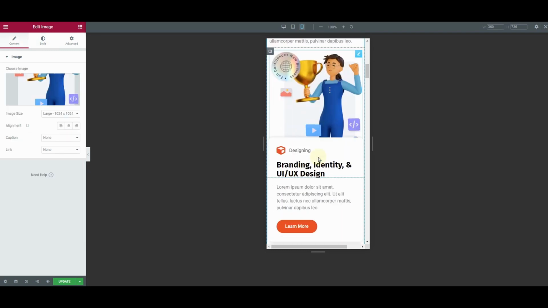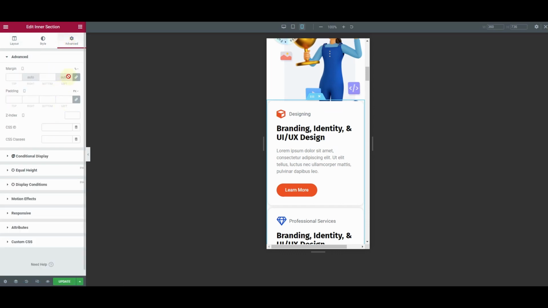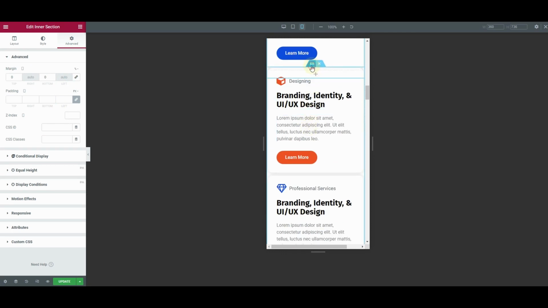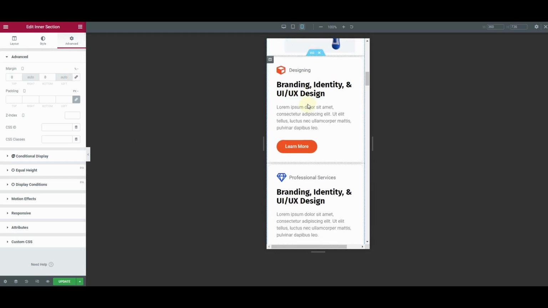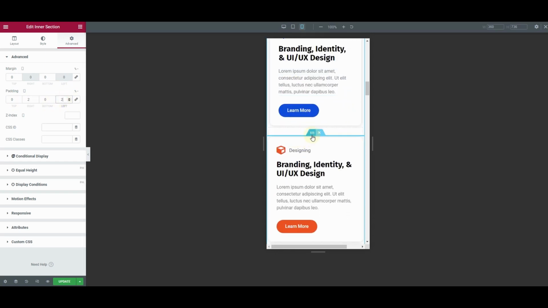Then this image is also not looking good, but what I want to do is remove all the negative margins that we have added in these inner sections. For that, just click on this chain icon and it will remove all the margins that we added. Now I want to add some padding on the left and right side. For example, 2 pixels toward the right side and 2 pixels toward the left side so that we have some white area.